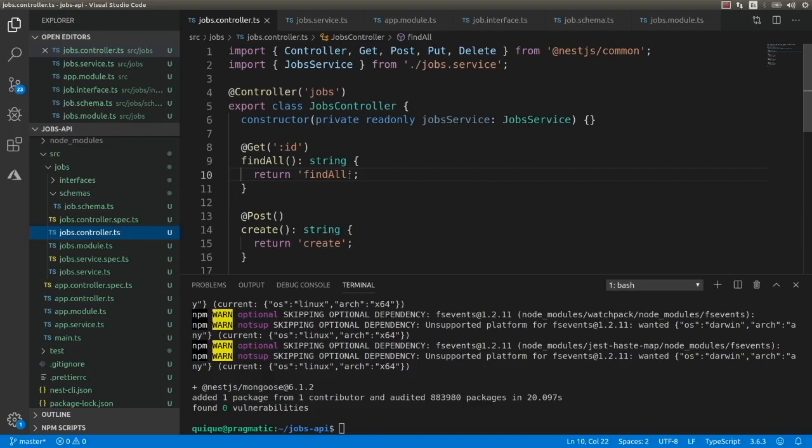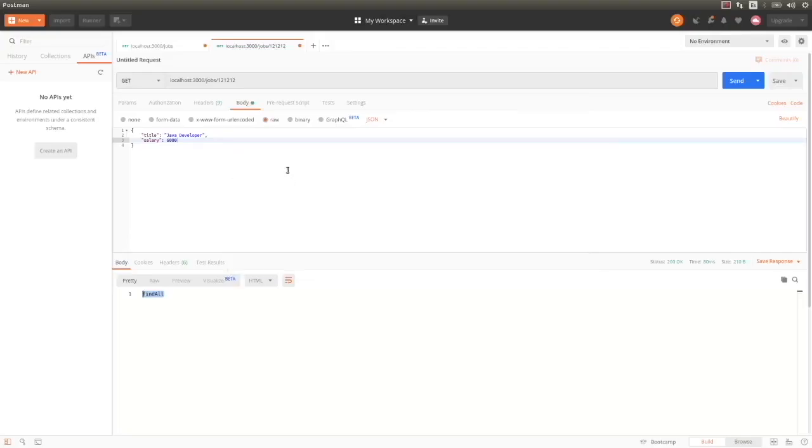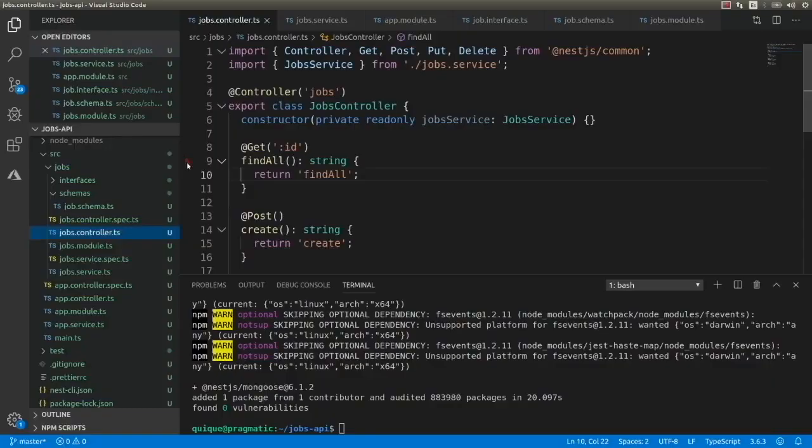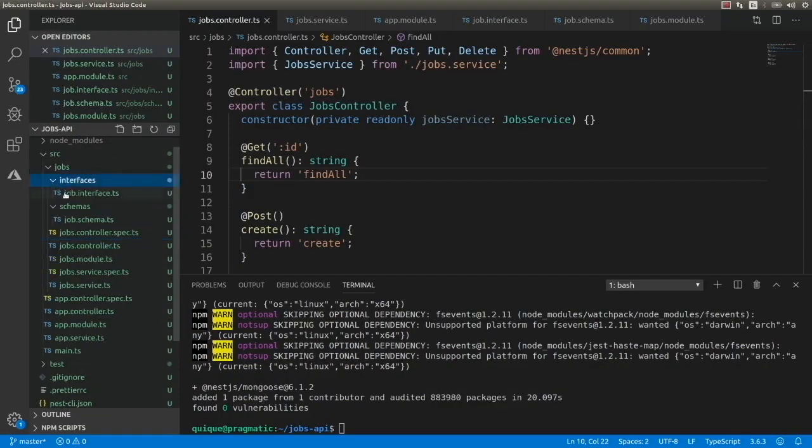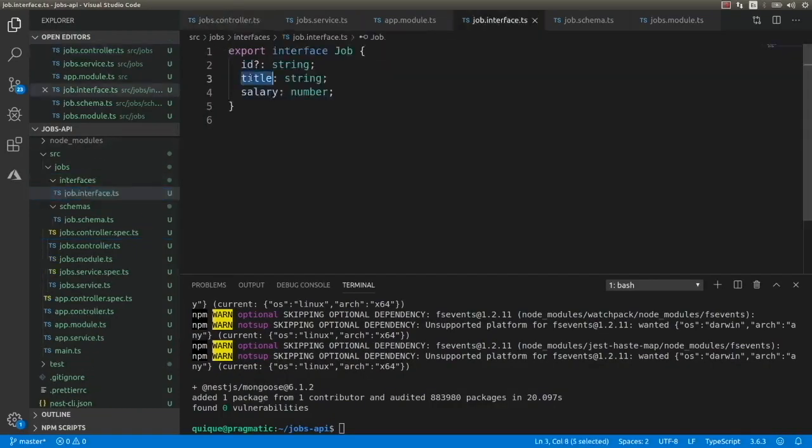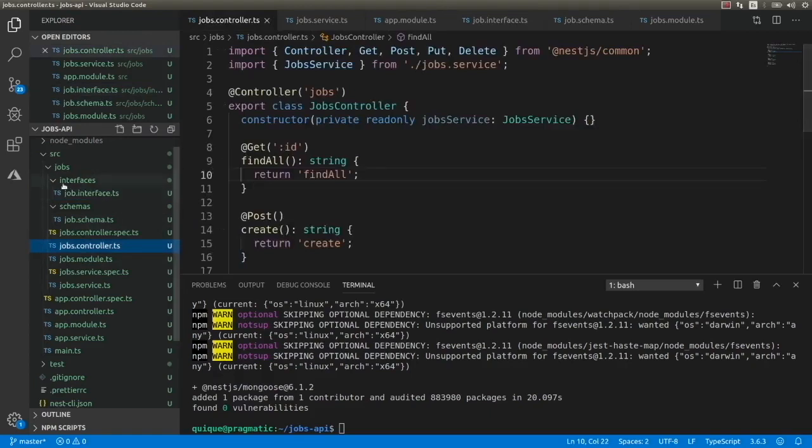But first, we need to create a DTO to model the structure of the payload that we are going to receive. So this is the JSON object that we're going to receive. It's going to have two properties, title and salary, the same that we defined here on the interfaces, title and salary.